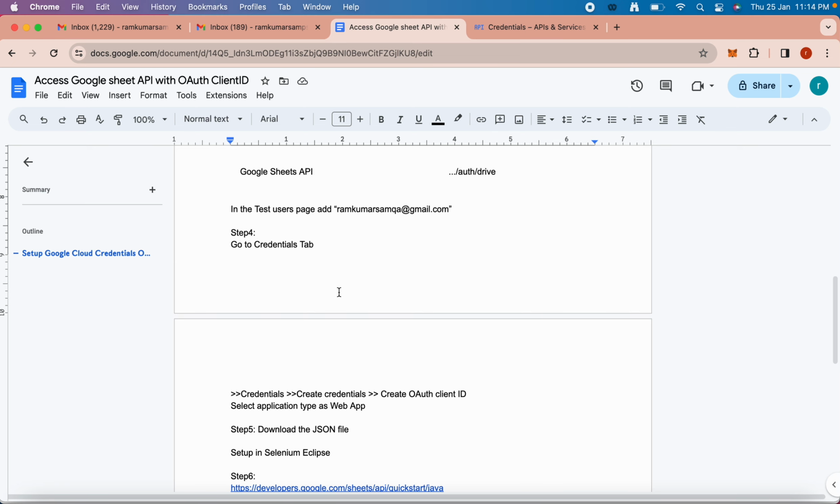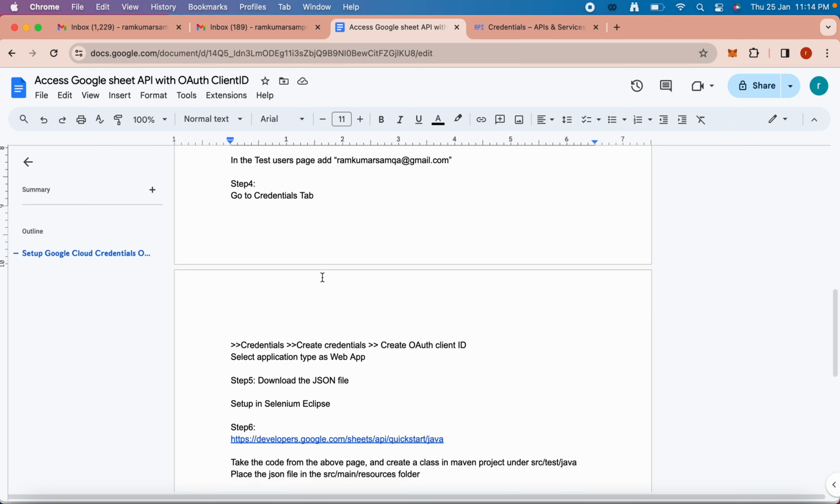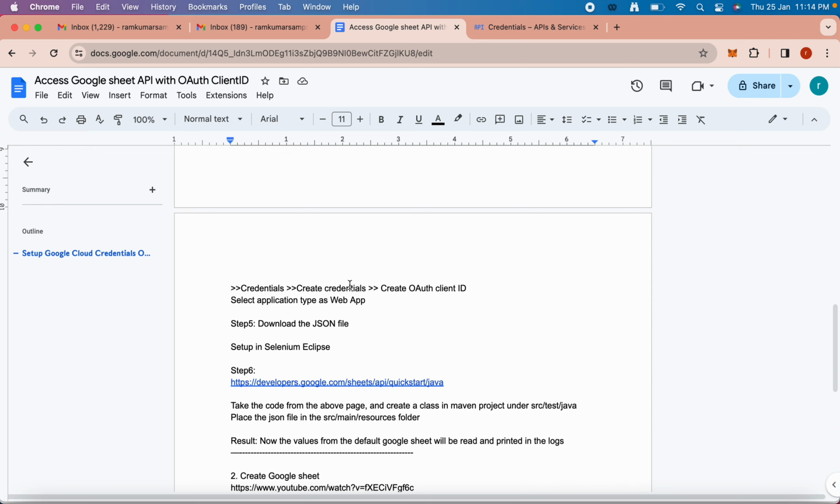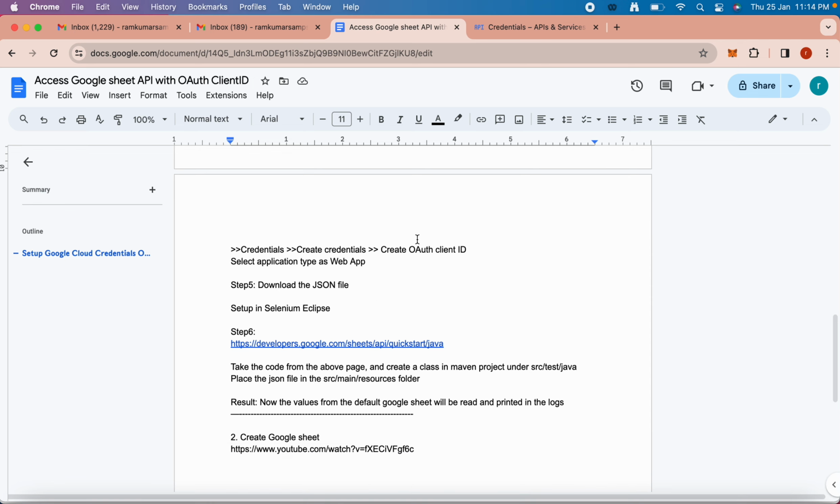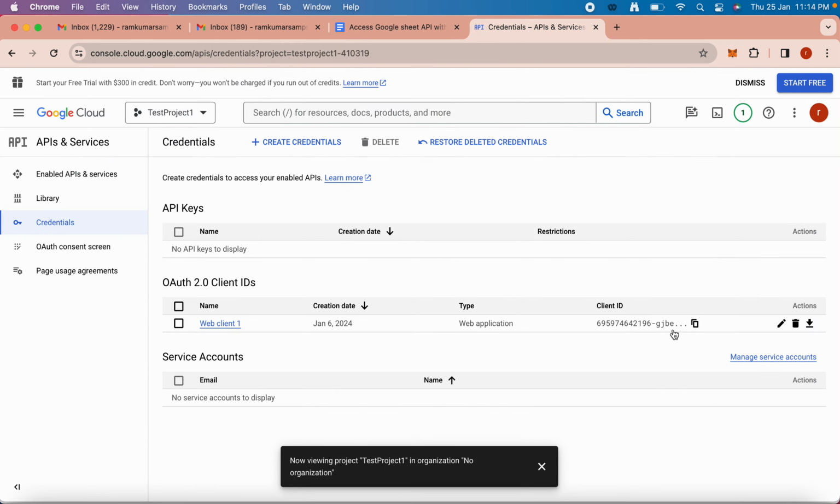So once all this has been set, you need to go to the credentials tab. Then you need to create credentials, create authentication ID, and finally you have to download the JSON file. So this is the JSON file. You can click here and you can copy, or you can download it here. Okay, so you have to follow these steps.